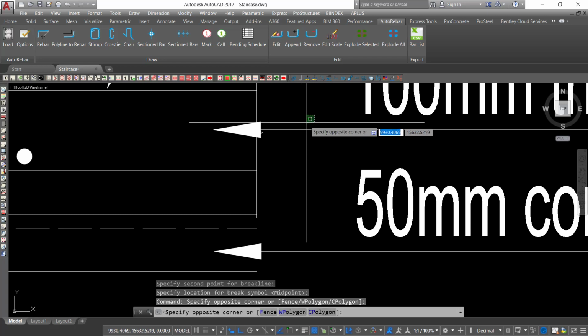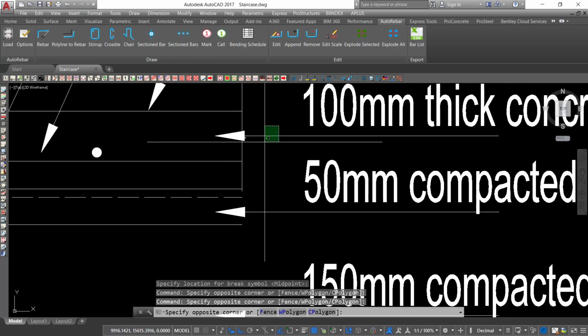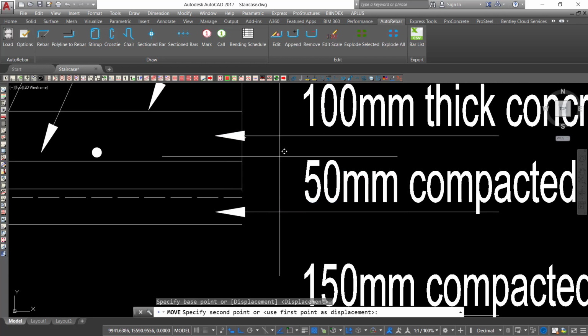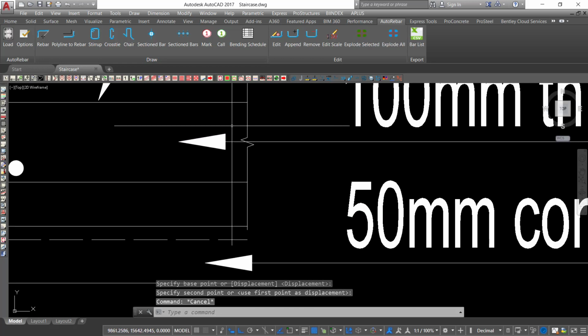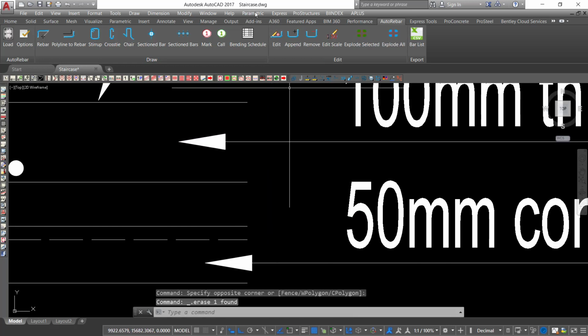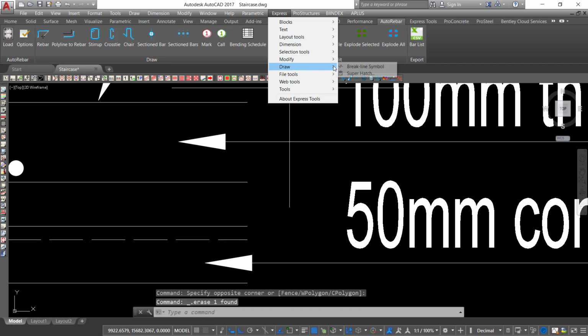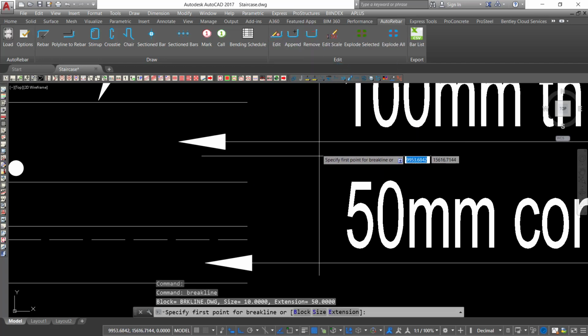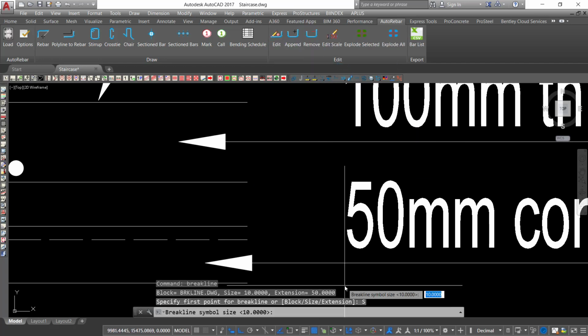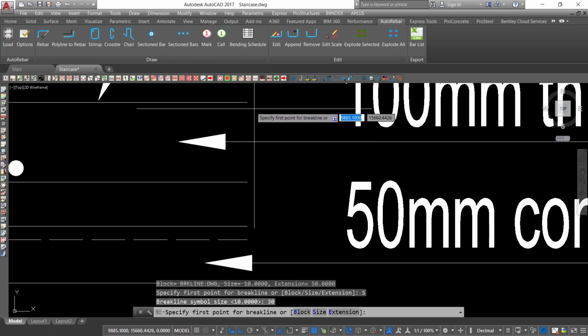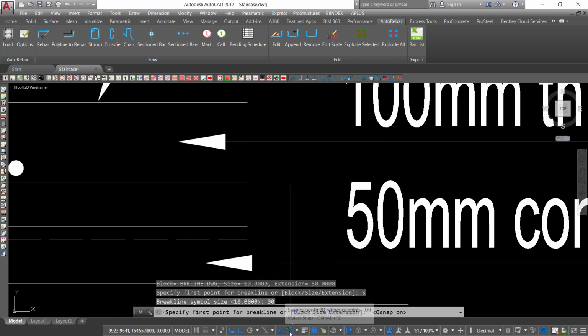Try to play around with it. If you drag this inside, you'll be able to see this line break, but it's too small. We'll come to Express once again and come to Draw here, pick on that. Once we've picked on that, we want to change the size to 30. So let's see whether 30 will work. We'll snap on that section here.